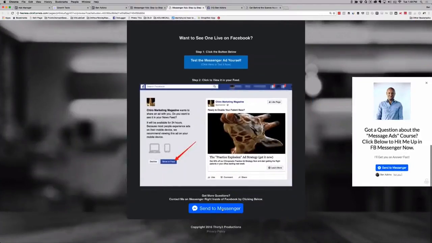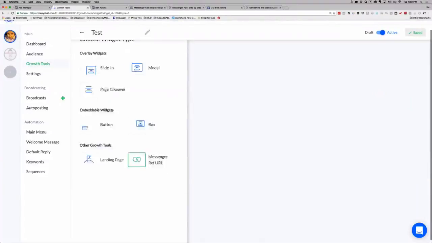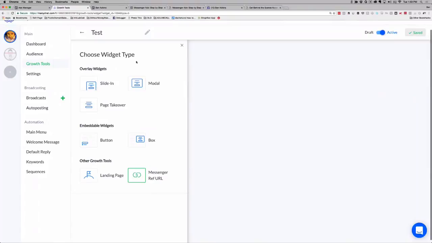Now this is just a button, the image on ClickFunnels that says contact me on Messenger right inside of Facebook by clicking below. You click that, that was the link, but you knew that you were going into Messenger when we did that. Now can that be abused? Absolutely. Please don't. Does everybody get all the different options of what you can use here?